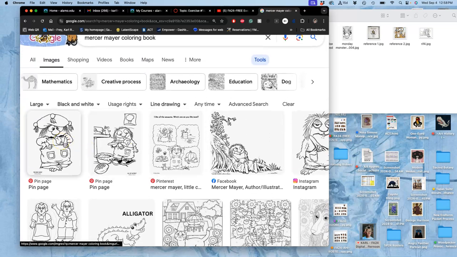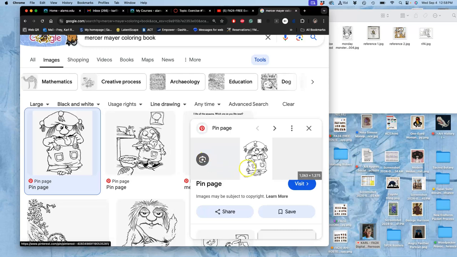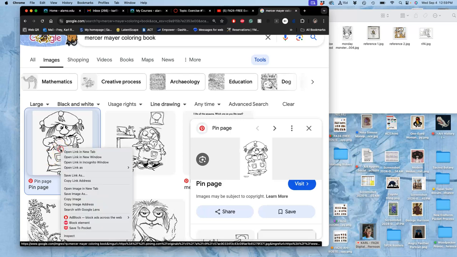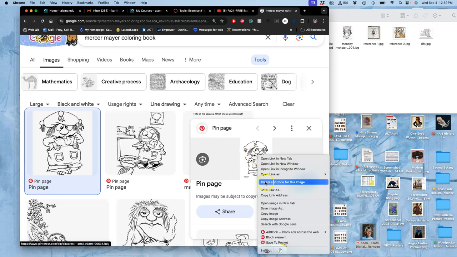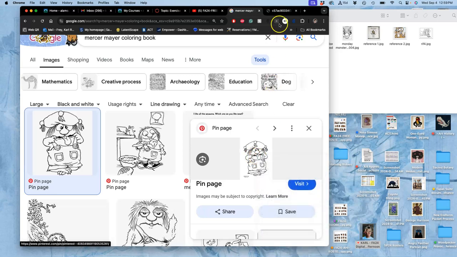For instance, this. So if I hover over it, it says that it's 1,063 by 1,375. I can't trust that because there are a lot of broken tags and sometimes missing images that still have website tags. So to check it, I cannot save it from here. This will always be bad because these are thumbnail images. They're tiny, useless. But I can click on it, get to this view, and now I right-click on that and I say open image in new tab.